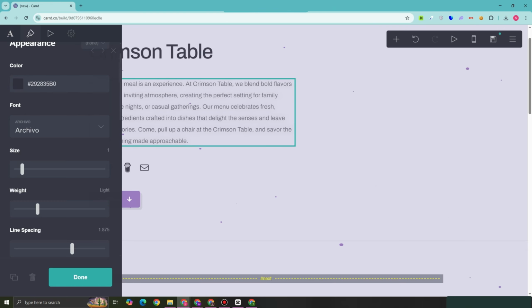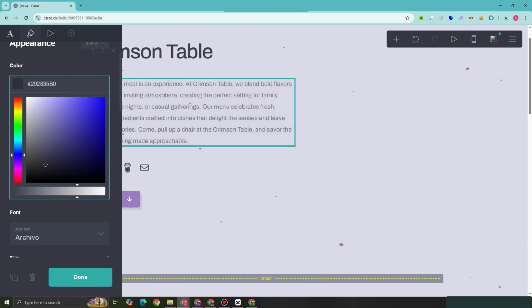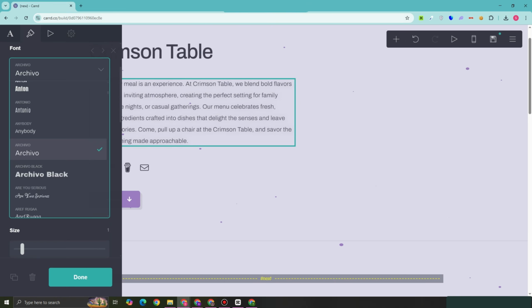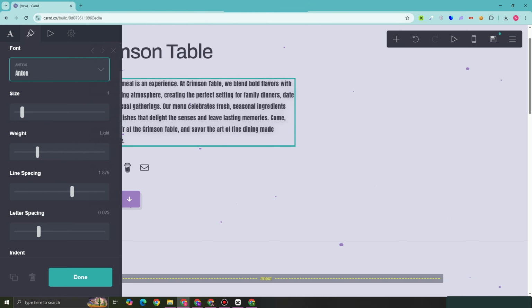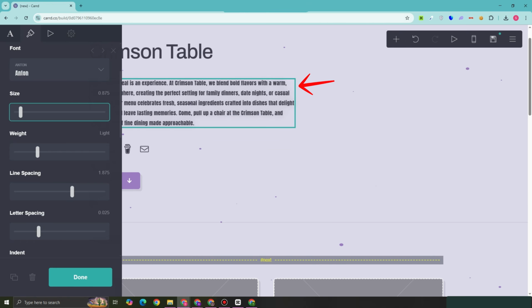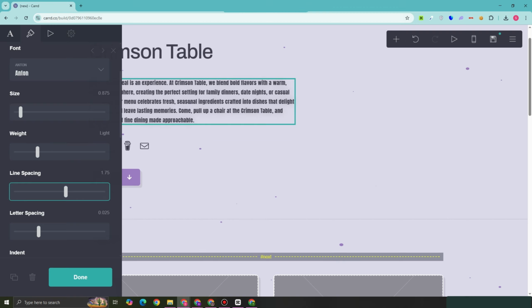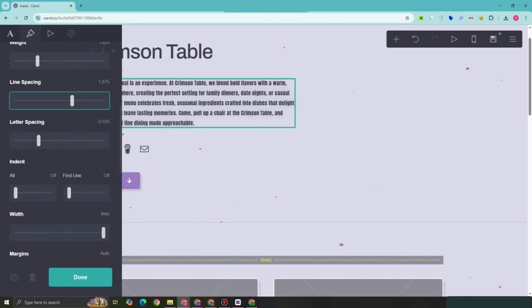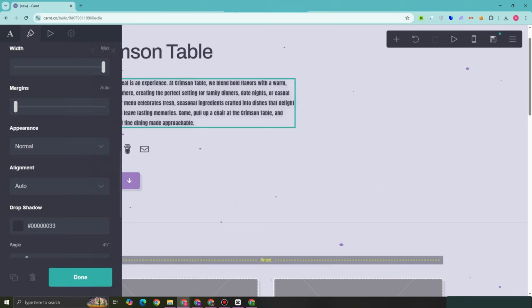Now, as you can see, we have here the name of our website and then the description. You can also change the appearance, the color, the font, style, everything is up to you. Size, weight, line spacing, letter spacing, and so on. But once you're okay with everything, then tap on the done button right here.